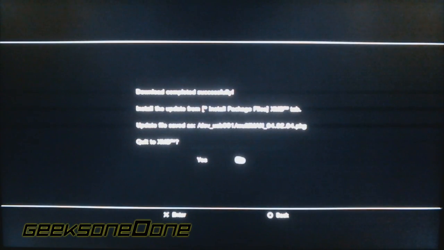So download completed successfully. Install the update from the install package files XMB tab. Update file saved as, and it will give you the name too, because if you just download a lot of updates, at some point if you don't delete those files you will have like a million files in there and you're not gonna know which one you have to keep and which one to delete. But anything outdated should be deleted, and anything that has a smaller number than the one you're using should be deleted, in my opinion, because it will save you a lot of space.